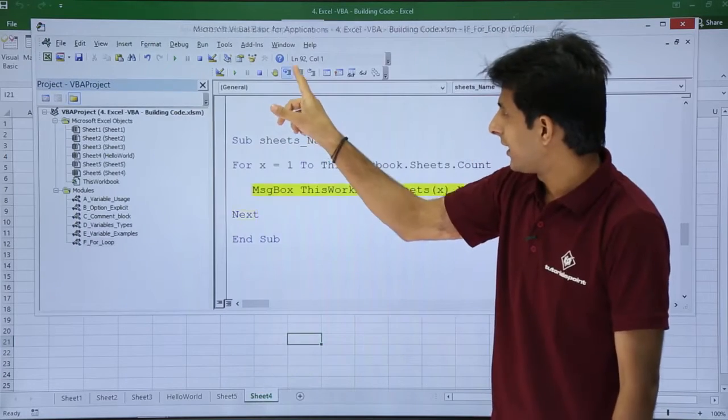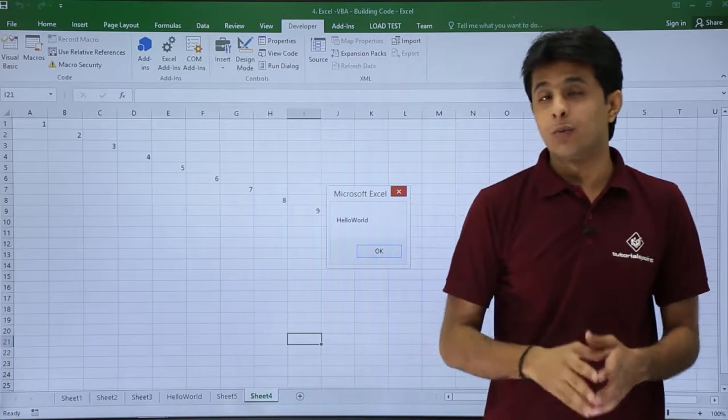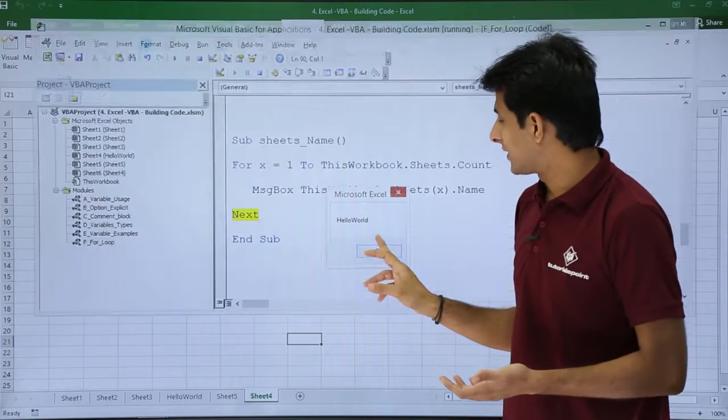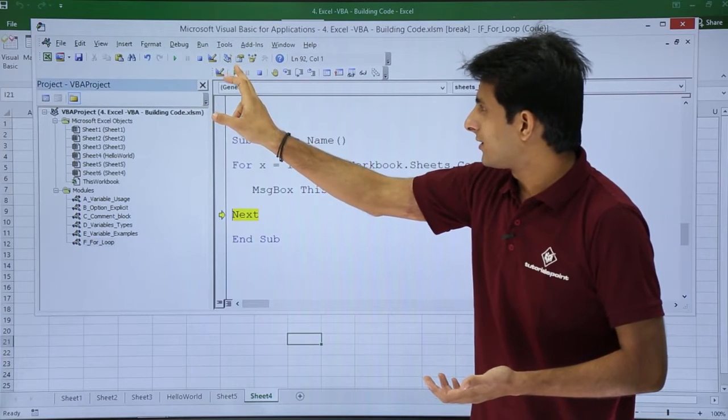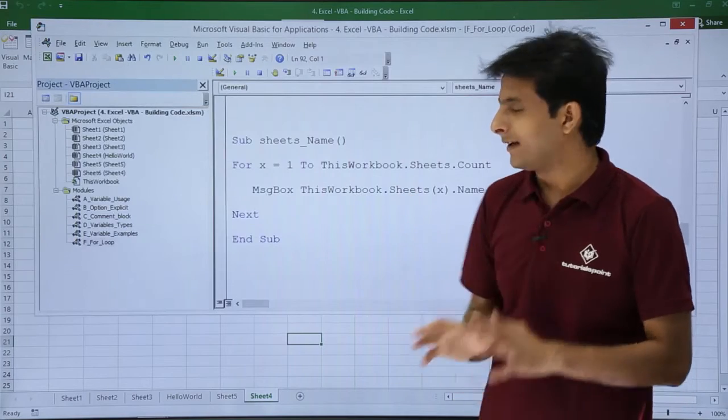I've got Sheet3, and again I'll click on Step Into. Now it is Hello World. So the fourth sheet is Hello World. So step by step it is giving me the answer itself. Now if I want, I can execute it by clicking on the Run button. Okay, Sheet5 and Sheet4, and finally it has been executed.